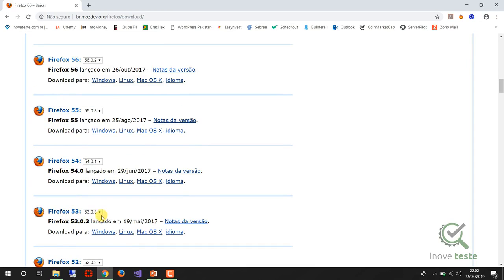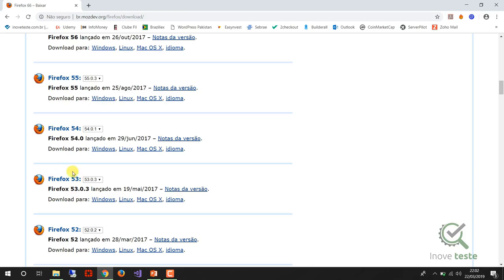Only version 3 of the Selenium IDE works there. Then you will download here one of these versions. I strongly recommend version 53. Then you click here. If it is Windows, click here. If your operating system is Linux, click here. And so on for the other operating systems.